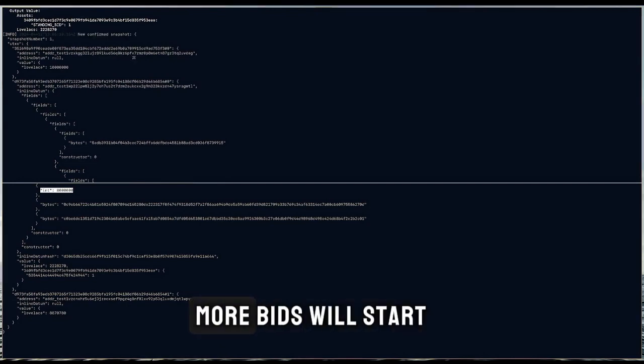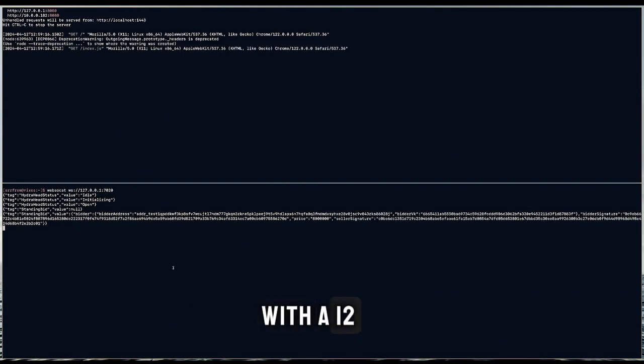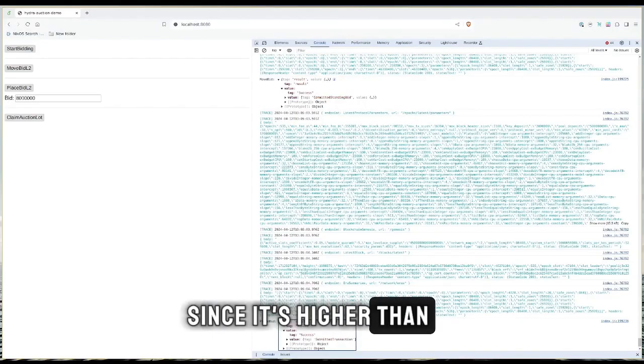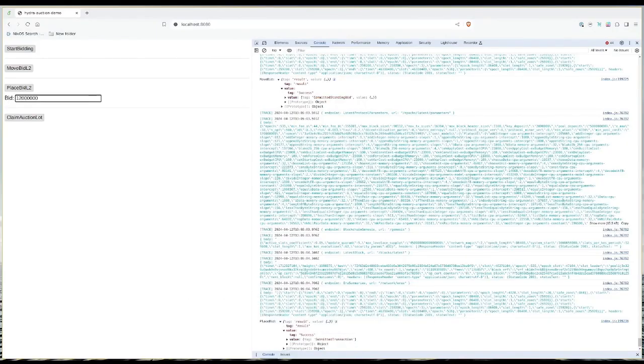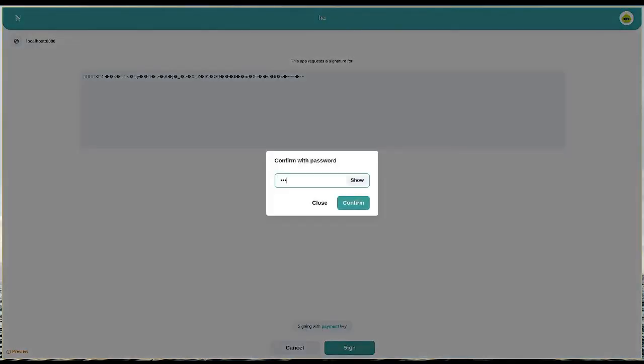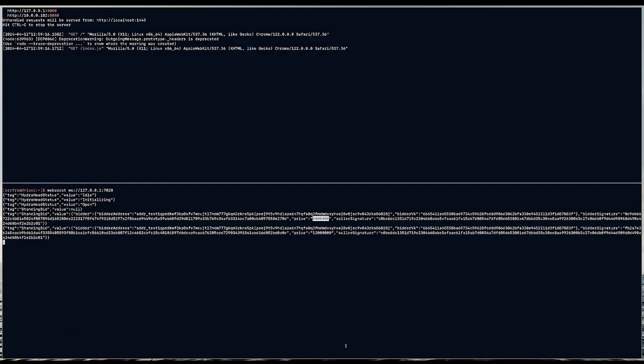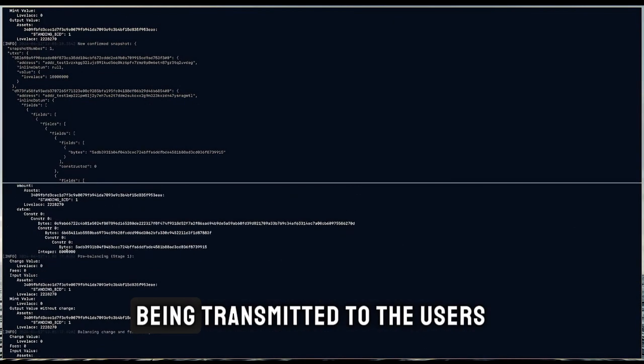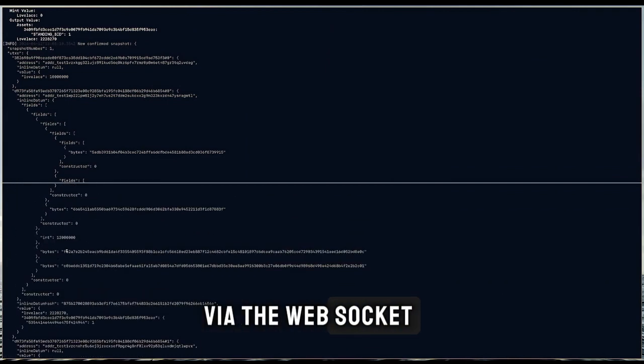For demonstration purposes, let's place a couple more bids. We'll start with a 12 ADA bid. This one should go through just fine, since it's higher than the existing bid. We can see here that the bid went through, and that the updated standing bid amount is being transmitted to the users via the WebSocket.